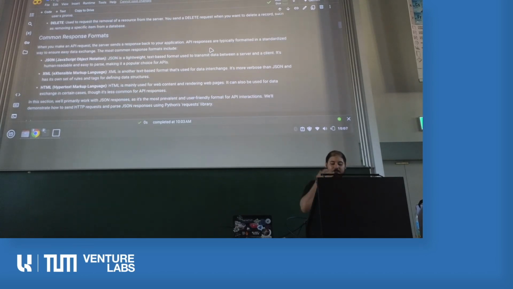Here, I talked about the response format. In most cases, we're going to be seeing a JSON response. A JSON response is squiggly parentheses that has keys and values. There's also XML, and there's HTML, which we will see if we're doing web scraping.